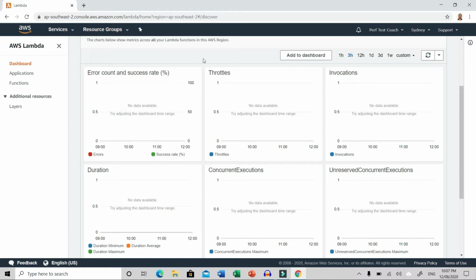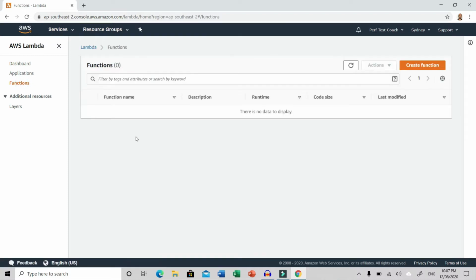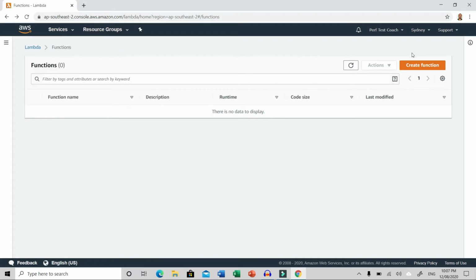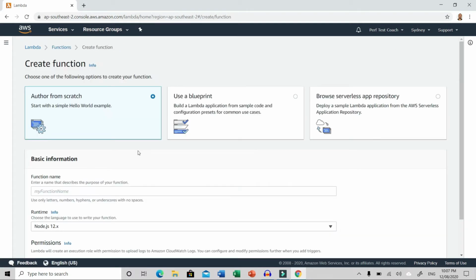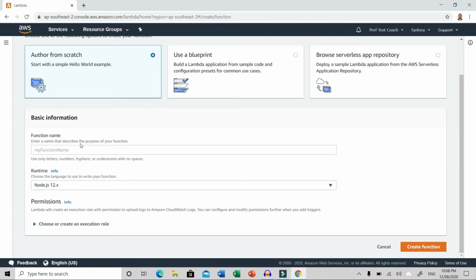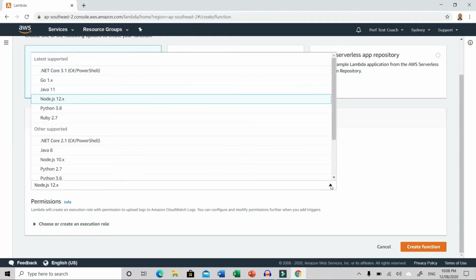So let me quickly show you how to create a Lambda function. Let me click on Functions. And if you look at my dashboard, currently there are no Lambda functions. To create a new Lambda function, you need to click on the Create function button. For this demo, I will choose the Author from scratch option. Let me give it a name, something like Lambda demo -1.